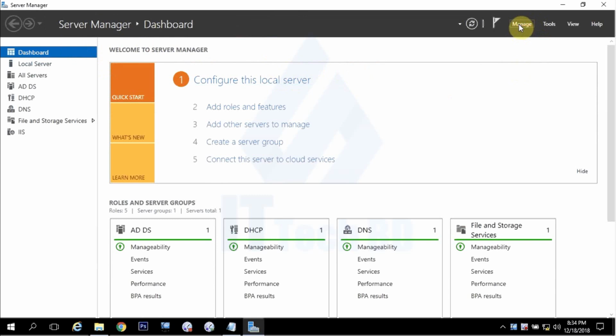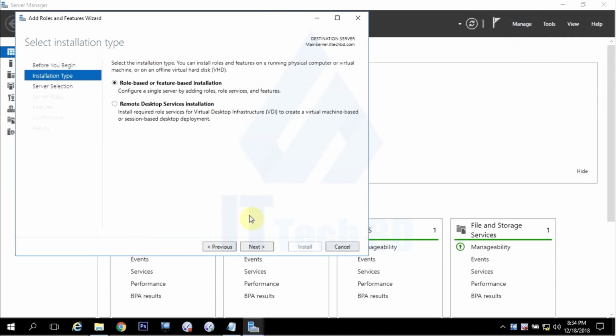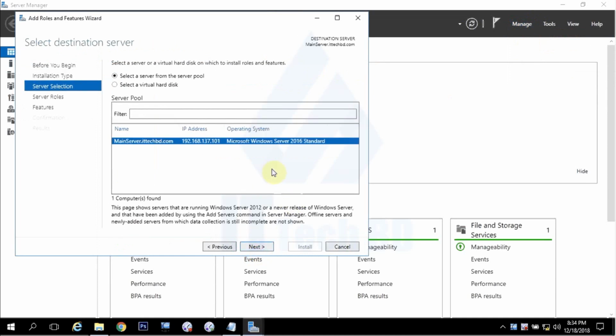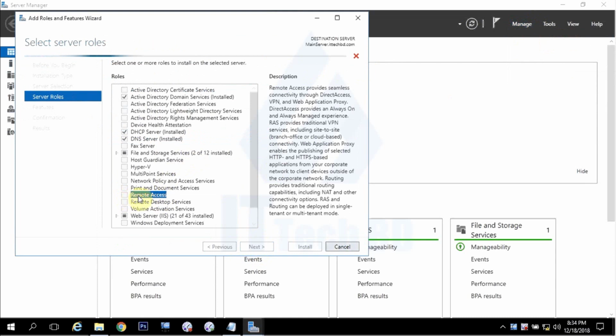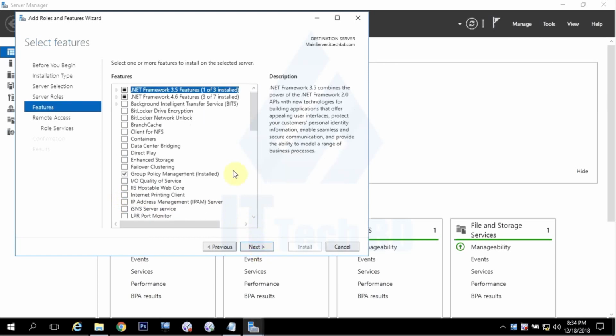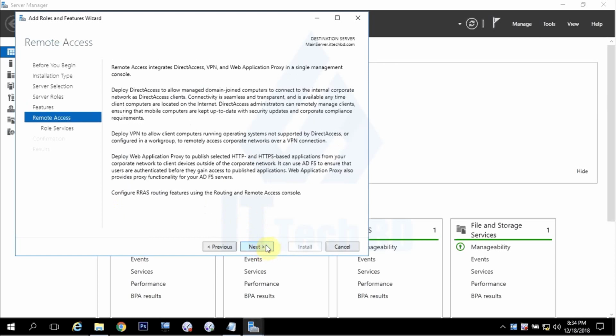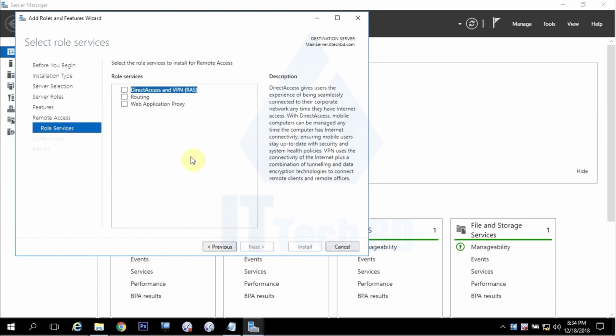Click Manage, then click Add Roles and Features here, then click Next, then click Next again, then click Remote Access. This one you click, then select the check mark, okay, then click Next, then click Next again, and again click Next.